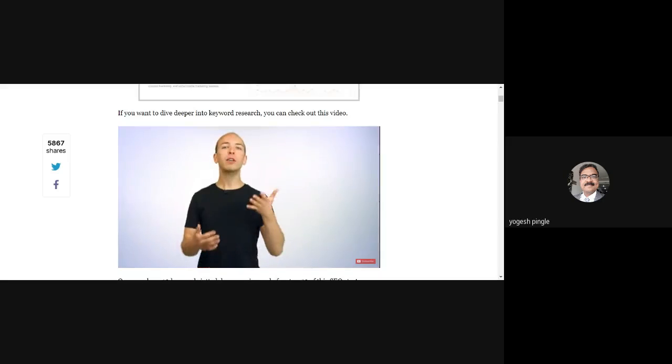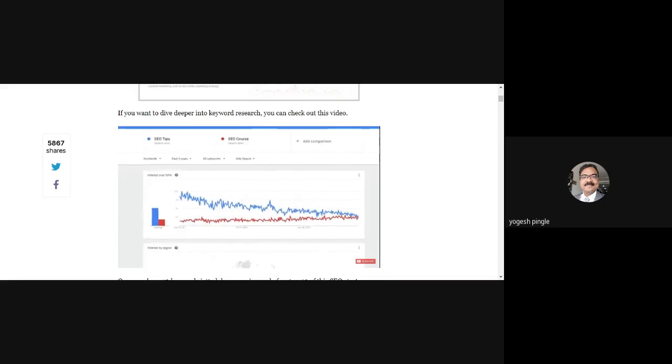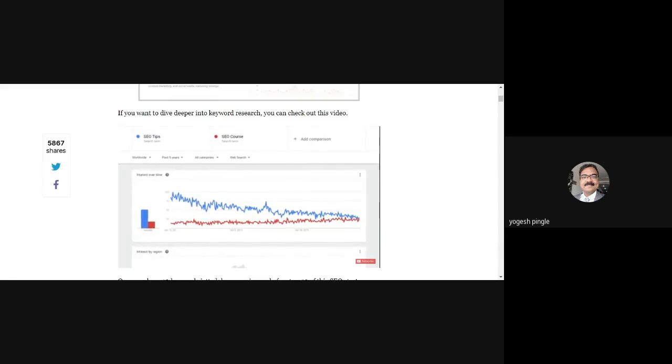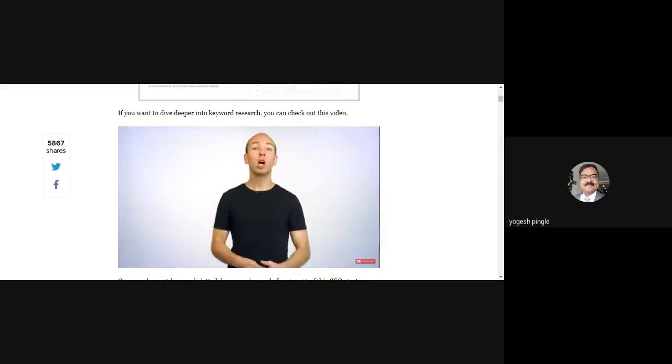For example, let's say that you found two keywords that have similar search volume and commercial intent, and you don't know which one to pick. But when you look at Google Trends, you notice that one keyword is growing in popularity and the other is dropping like a stone. Obviously, you'd want to go with the keyword that's growing. A couple years ago, this step saved my butt.